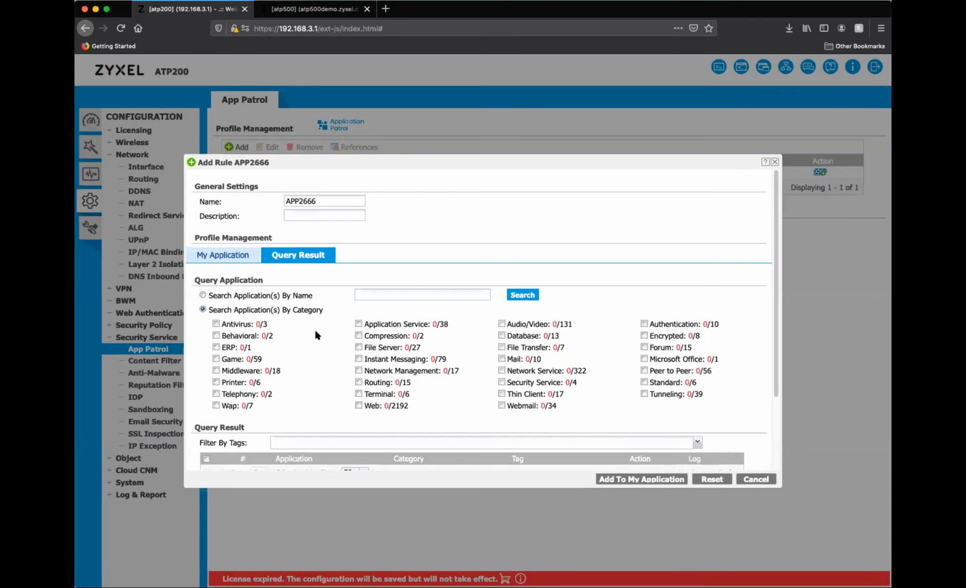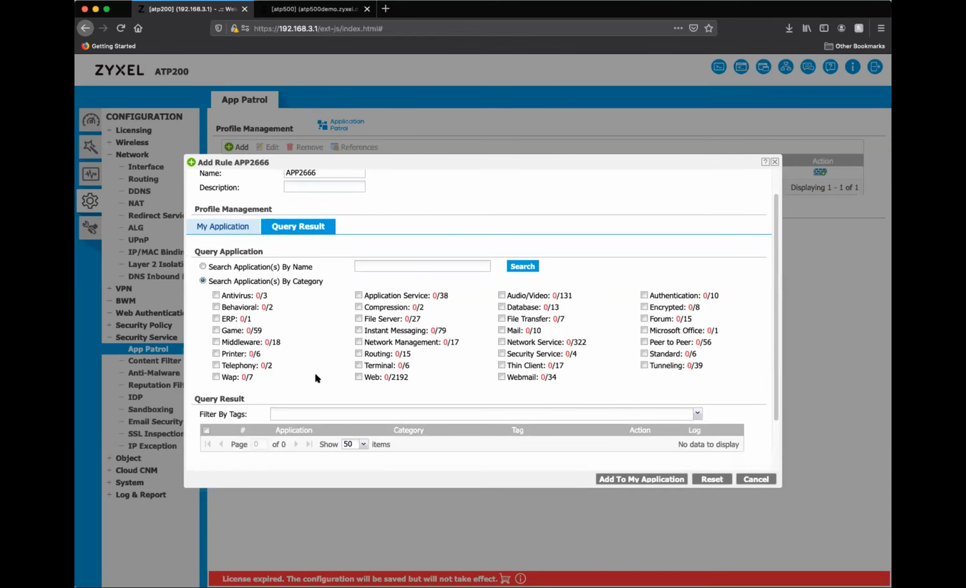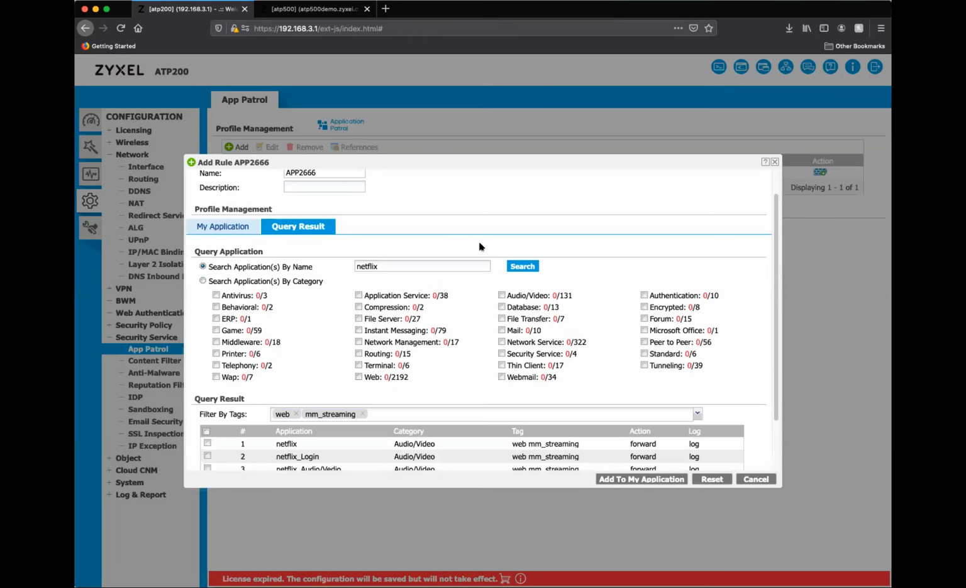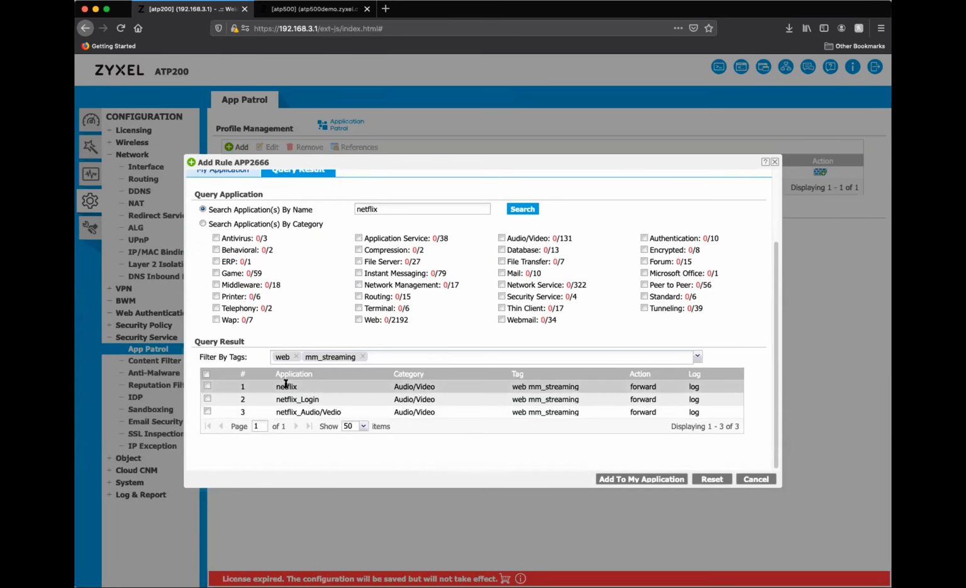So in order to configure your application control, you can come over to Add, and here are the applications that you can query. You have antivirus, behavioral, games, middleware. You have a lot of different services that you can choose from. If there's a certain service you need to find, you can come into the search section, type in Netflix, all lowercase, and hit search, and you'll get hits on the different types of applications that come up for Netflix.